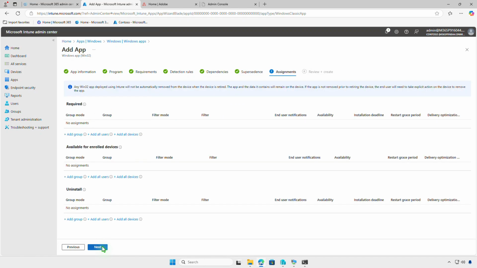On the assignments page, decide how to deploy the app. For required deployments, the app will be force installed on specified groups or devices. For available deployments, the app will appear in the company portal, allowing users to install it. Use the uninstall deployment option to remove the app from managed devices. You can select Add all devices to deploy the app to all managed devices, but it's recommended to test the deployment on a small group of devices before deploying it organization-wide.